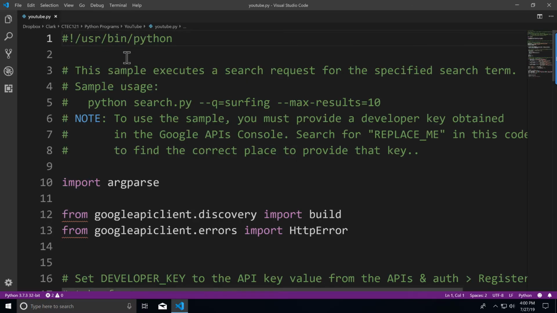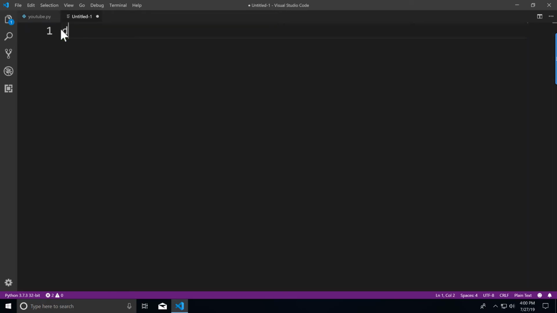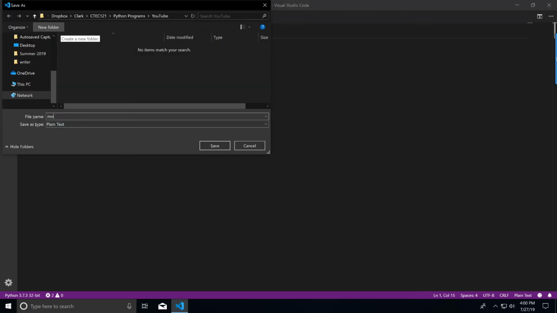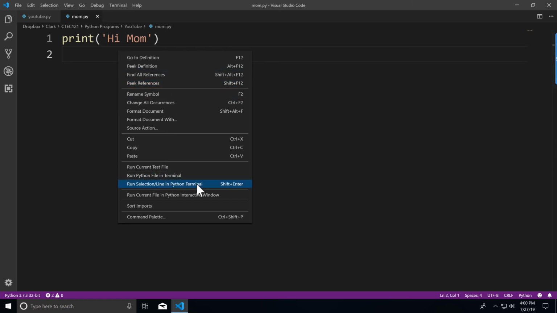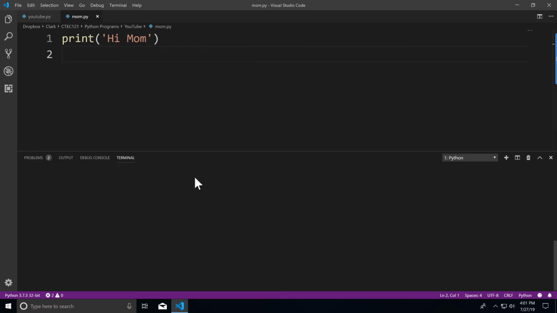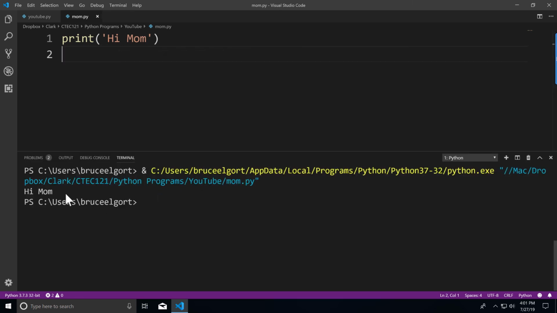Go back here. Let me just create a new program, and I'm just going to say print Hi, Mom. And I'm going to save it as mom.py. And then I'm going to right click, run Python file in terminal, and there it is. It's nice and large.